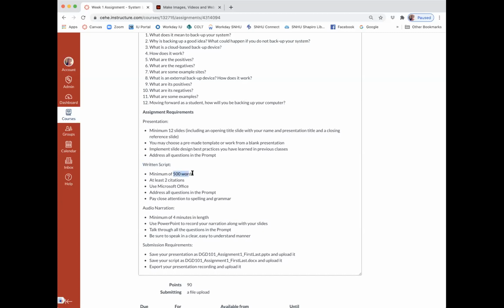Minimum of 500 words, that's all together. And I'm not going to be counting each word, but I will know if you're substantially answering each question. If you're answering it with like 2 words, obviously it's not substantial. Have at least 2 citations. So the written script is pretty much just a separate Word file that you can put all your information in, and you can actually pull off of that for your PowerPoint presentation.